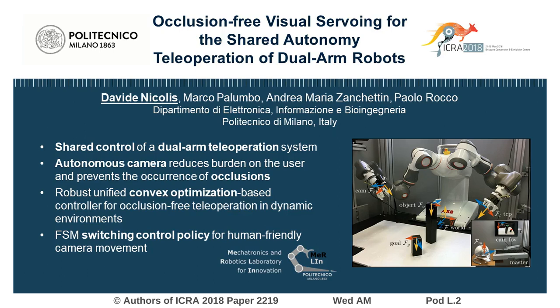We worked on the shared control of a dual-arm teleoperation system, where one robot is autonomous and equipped with a camera, while the other is teleoperated. We developed a unified visual servo controller for occlusion-free teleoperation in dynamic environments.